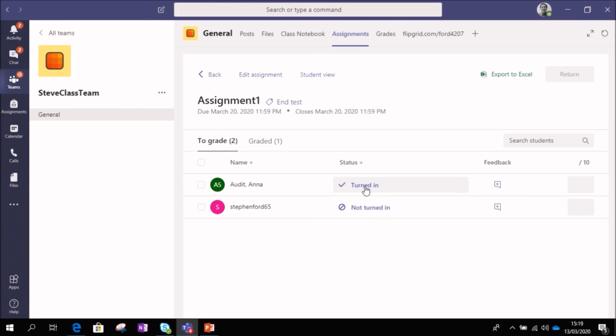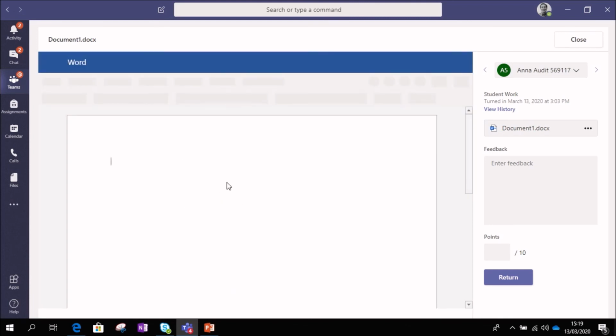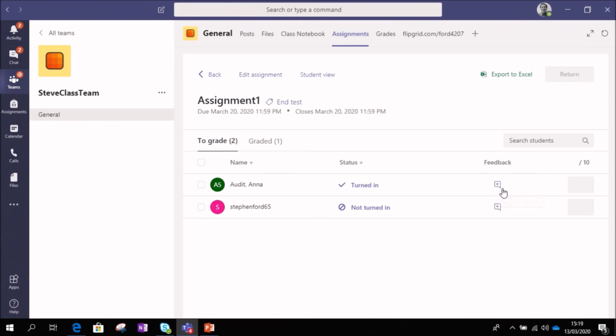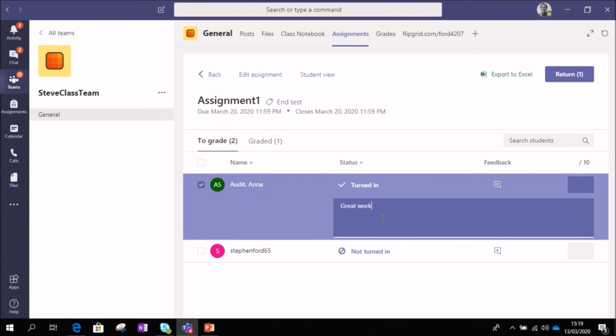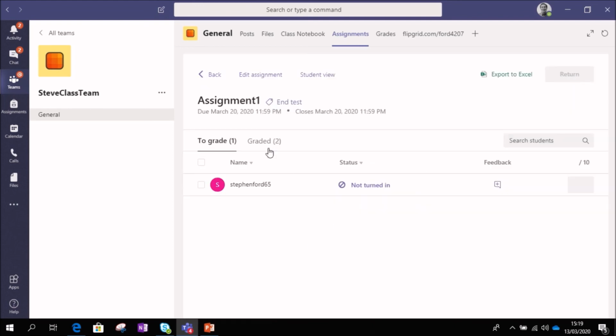What I can do from here is actually have a look at the document. So I've just clicked on it there. It is an empty document in reality, but I could enter feedback here, or if I go back, I can actually enter my feedback here. And I could put in a mark, so it's 9 out of 10. And if I click on return, that means I've returned the work to the student. Okay, so that's disappeared off that list because now it's graded.